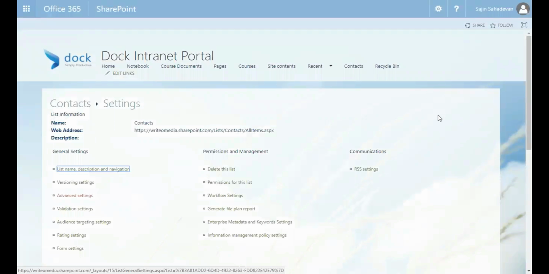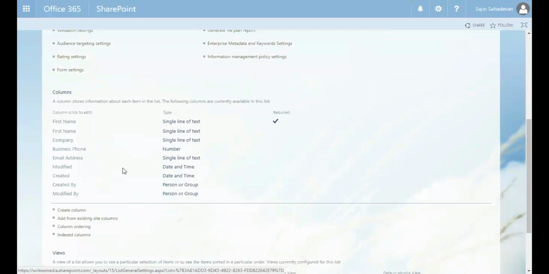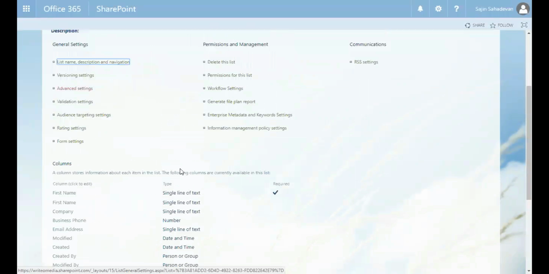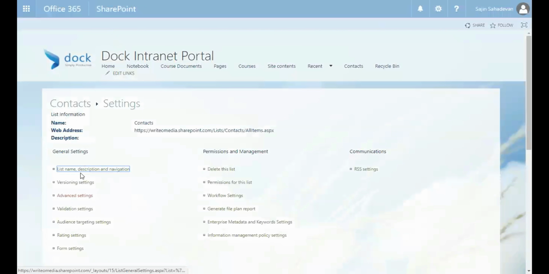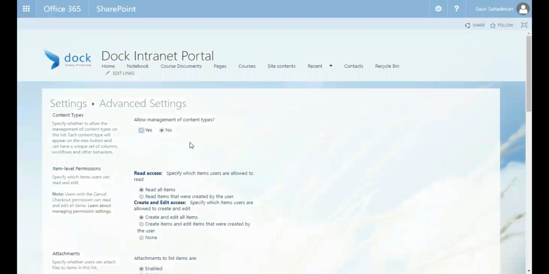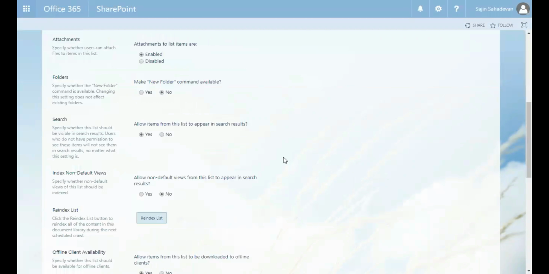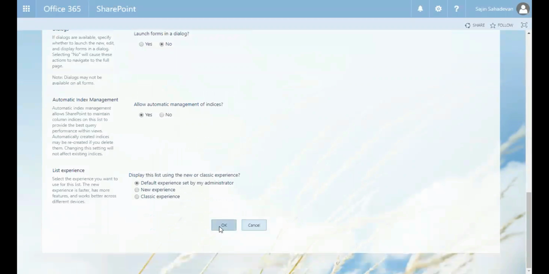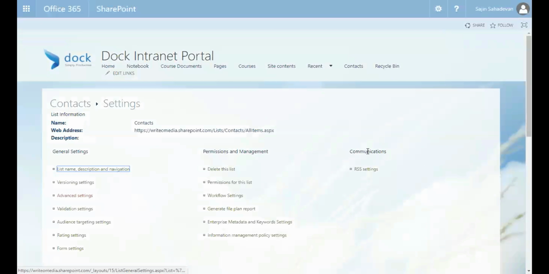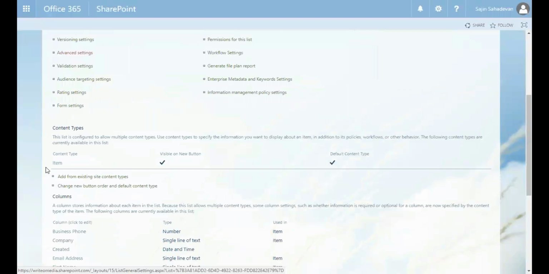And let's go to the list settings. All right, now as you scroll down, you'll see a section called columns. Now I need to have my content types enabled, so I go to my advanced settings, select allow management of content types, select yes, and then hit the OK button. Perfect. Now I have an additional section called content types that has appeared over here.